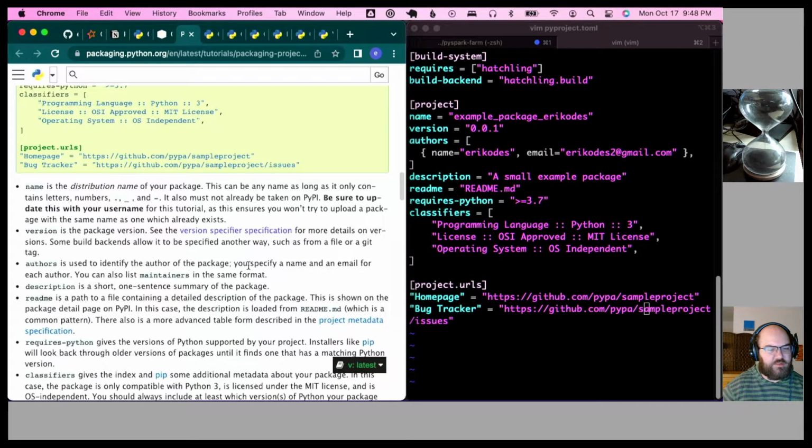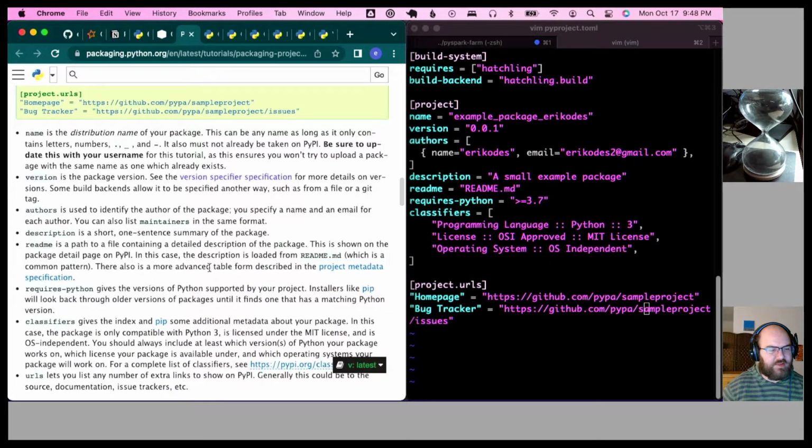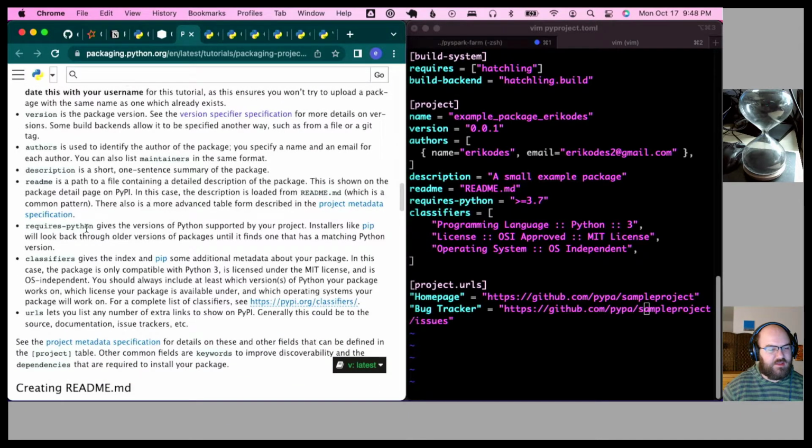Authors is used to identify the author of the package. You must specify a name and an email for each author. You can also list maintainers in the same format. Description is a short one-sentence summary of the package. Readme is a path to a file containing a detailed description of the package. This is shown on the package detail page on PyPI. In this case, the description is loaded from the readme.md, which is a common pattern. There is also a more advanced table form described in the project metadata specification. That's okay. Requires Python gives the Python version supported by your project. Installers like pip will look back through older versions of packages until it finds one that has a matching Python version.